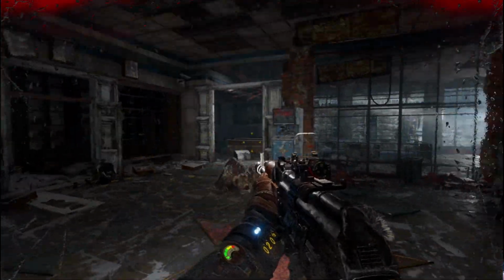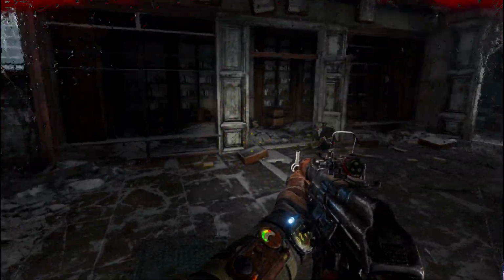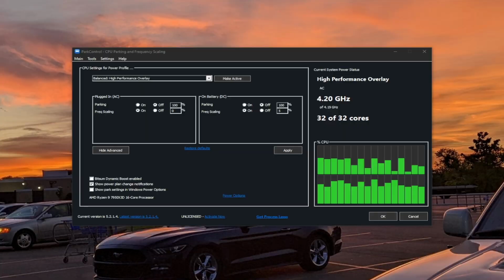First of all, you want to click the top link in the description. It'll take you to a website where you have to download a program called Park Control. And what is it? It's Park Control, CPU parking and frequency scaling. You want to go ahead and download it, install it, and then open it up. After you download, install, and open it up, it'll say Park Control, CPU parking and frequency scaling.